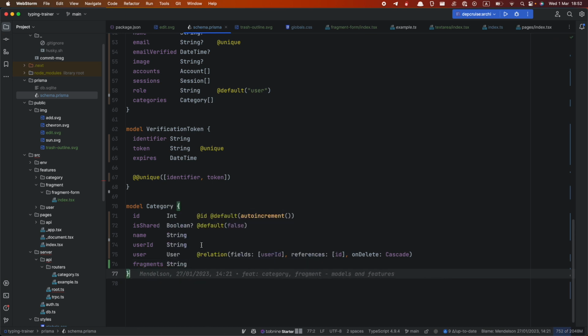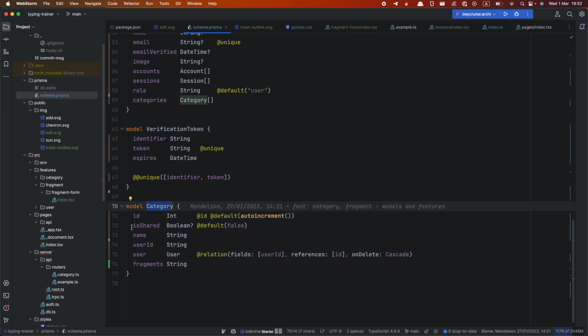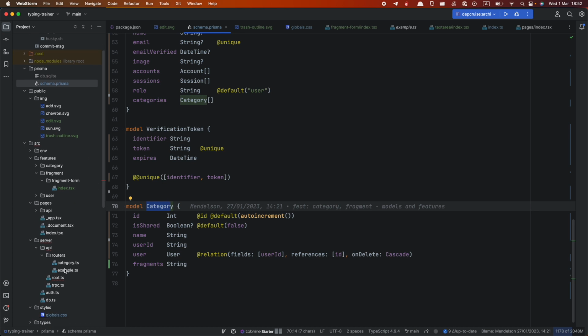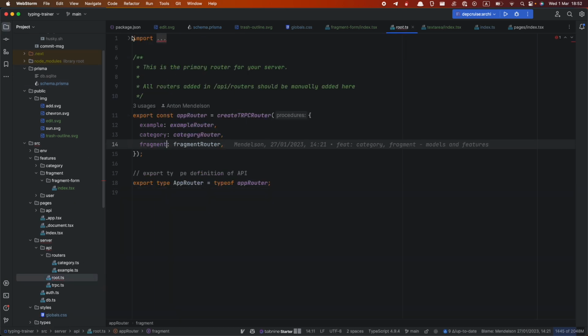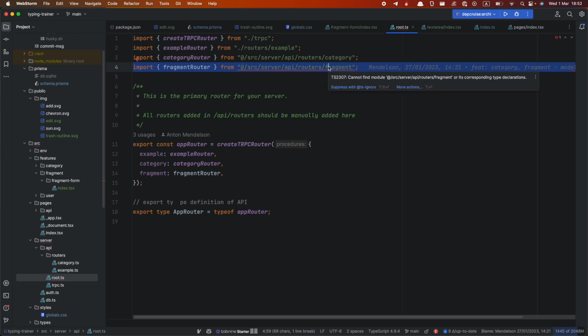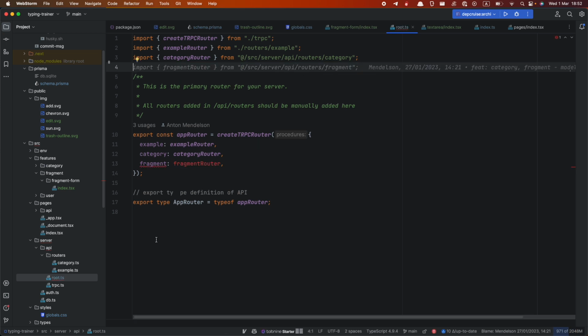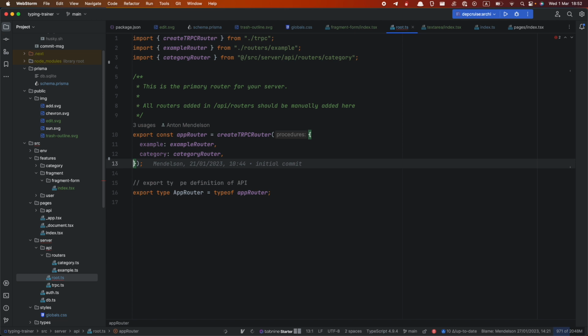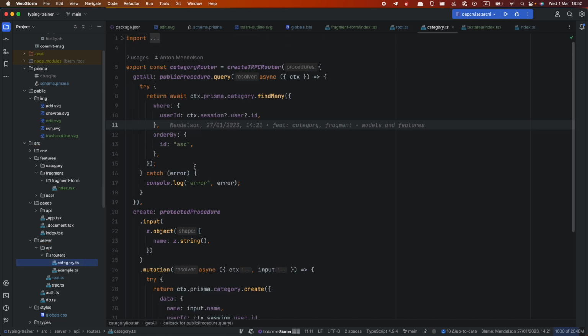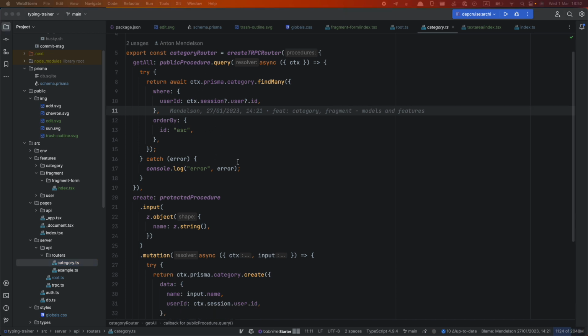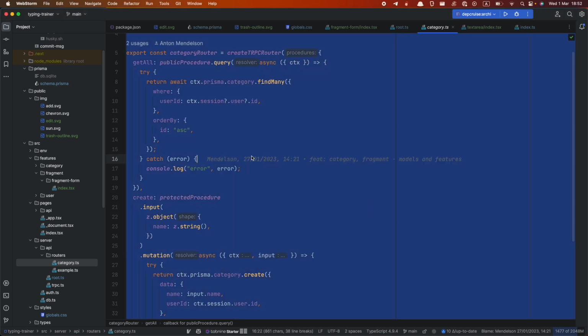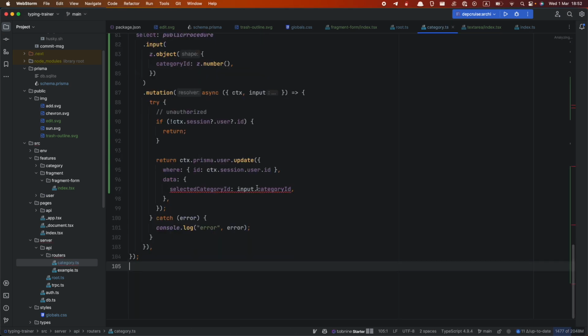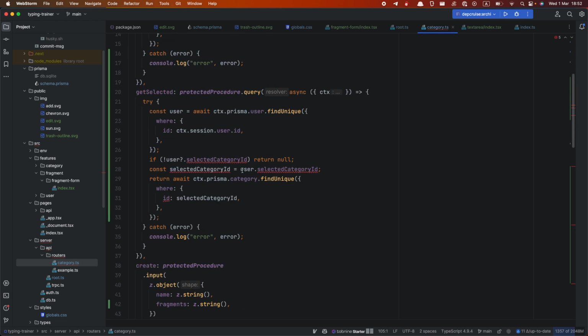Currently, it will be just string in the model of category. And now we can actually, yeah, here we should remove our fragment router because we don't need it. And let's proceed with category router. So here will be actually our main logic with the database. I will add the code here and explain it step by step.